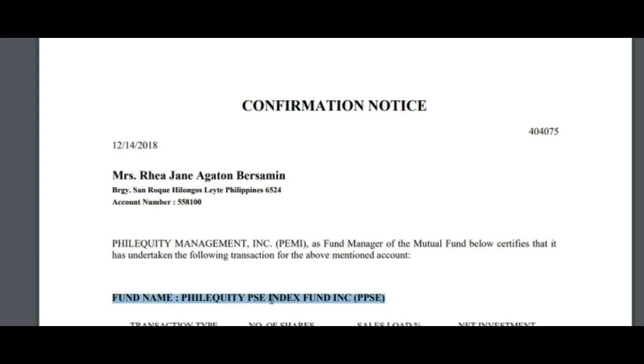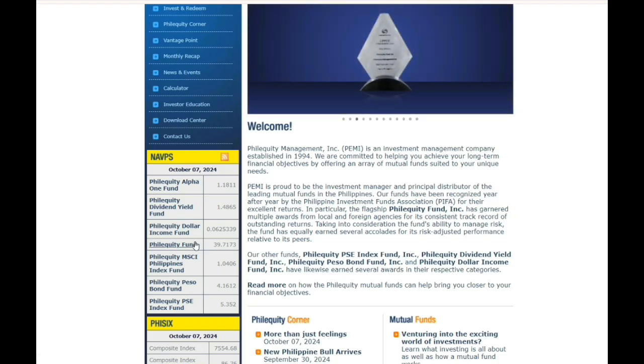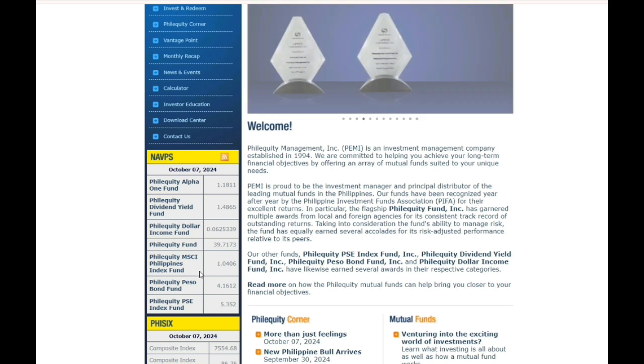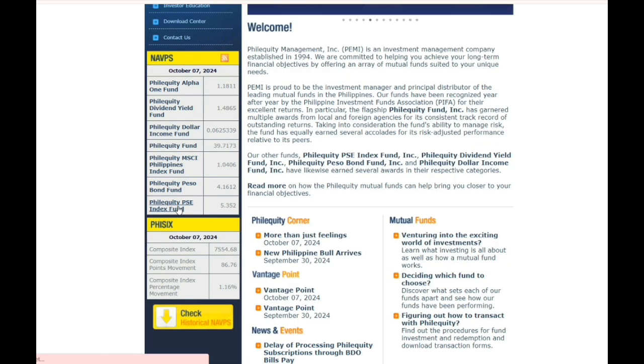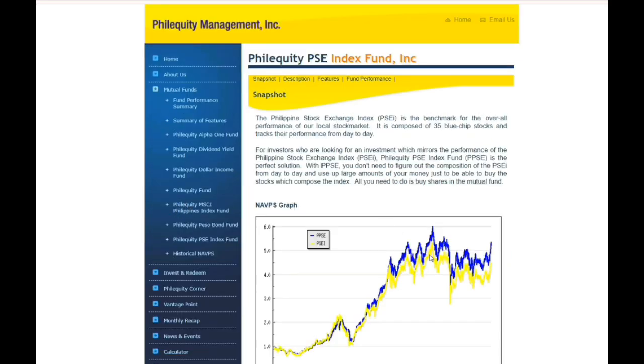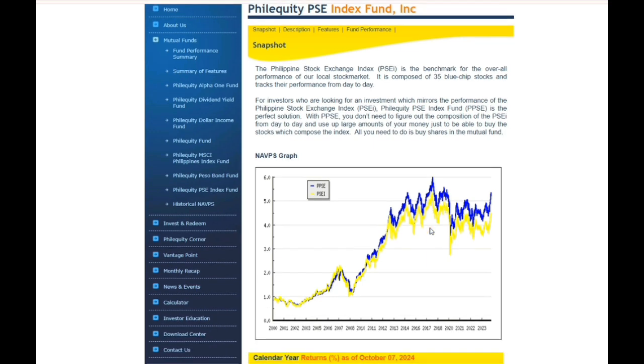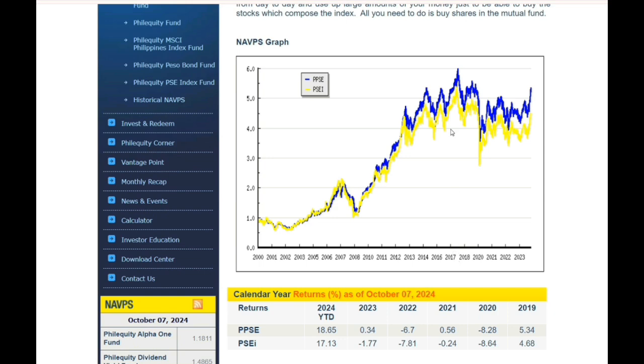So, ito yung fund name ng aking Philequity investment. It's Philequity PSE Index Fund. So, i-search natin dito. So, i-click natin yan. And, ayan, makikita natin yung performance niya. Paangat na talaga siya ngayon. So, nag-down lang talaga siya nung pandemic. And, though naka-invest ako before pandemic, talagang bumaba talaga siya. Pero, nag-hold lang ako sa aking investment knowing na babawi din yung ating economy.